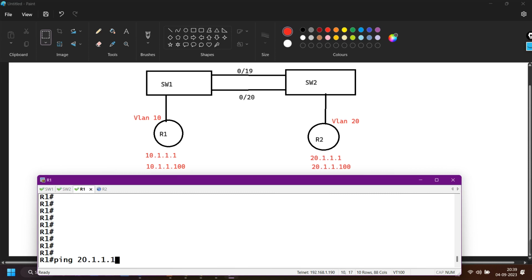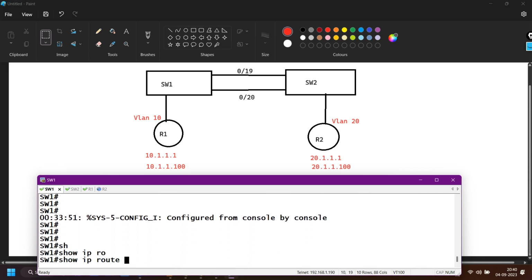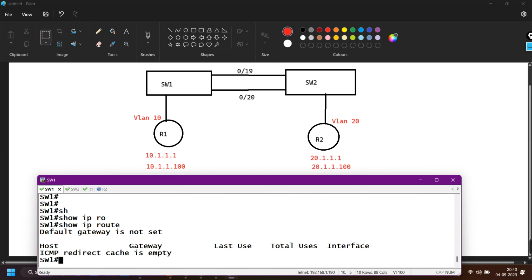Router 1 will forward the traffic to its default gateway, yes or no? Because the destination belongs to a different subnet. At switch 1 only it will drop. Why will switch 1 drop it? Because it does not have any next hop available. Yes, no route.